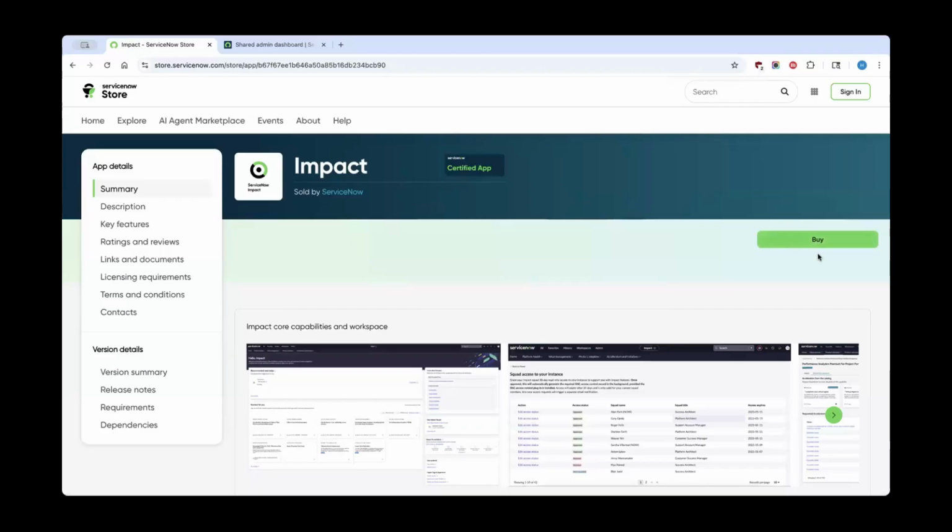Just to clarify, if you're an existing paid impact customer, there's nothing over and above that you need to purchase. It just says buy here on the store. You're already entitled to the impact store application. It's included in your impact subscription. So you'd want to go ahead and click buy and then accept the terms and conditions, and then that's all you need to do on the store.